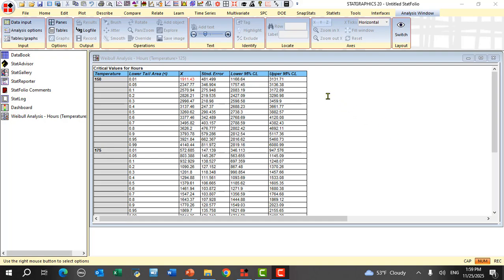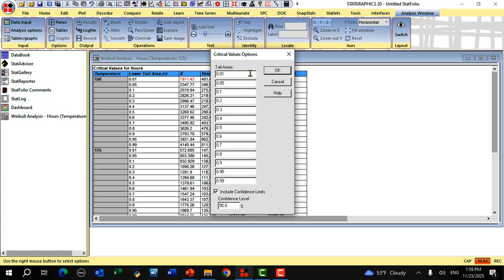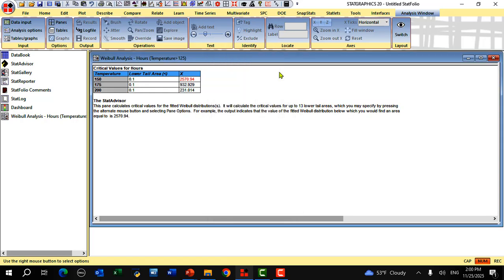To do that, I'll push the right mouse button and go to Pane Options. I'm going to blank out all of the tail area fields except for 0.1. That will leave only the 10th percentile in the table. Okay, so I'll get rid of all of the rest of them. I'm also going to turn off the include confidence limits checkbox, which gives me a much simpler table.